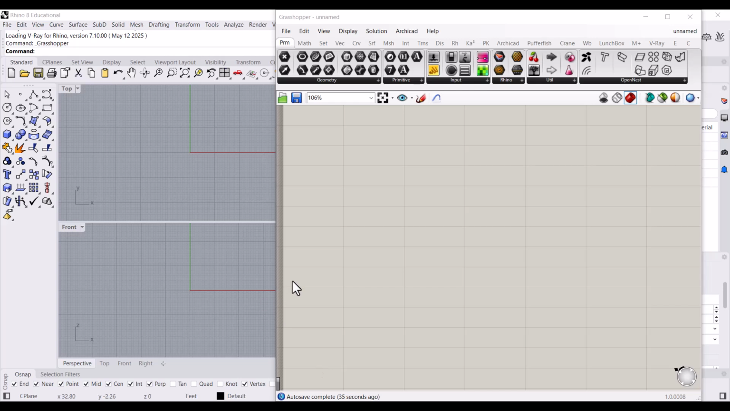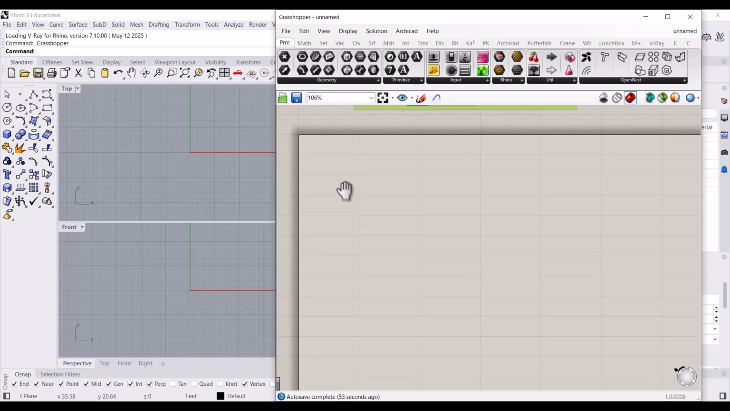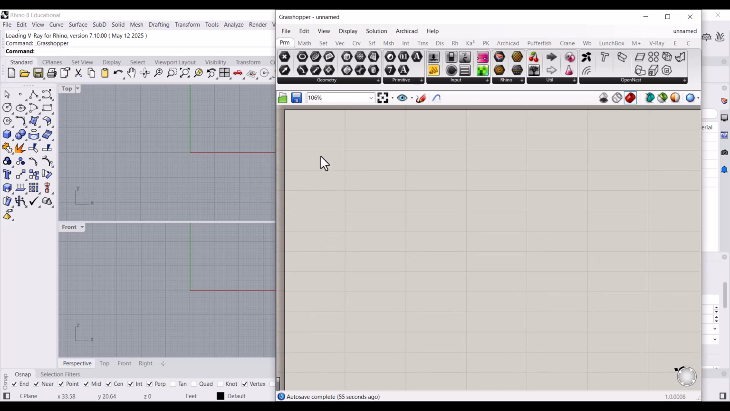All right, so this introduction is going to introduce the principles of the UV coordinate system in Rhino and Grasshopper, and we'll illustrate the difference between an XYZ point, or a point in Cartesian space, and a point on a surface, and how to locate those.